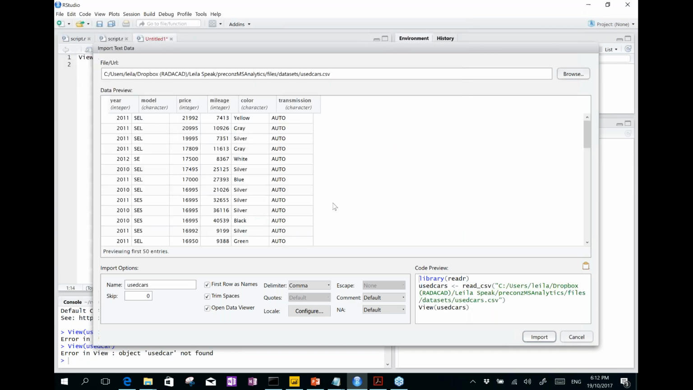So this is my data set. As you see here, it has information about the year the car was produced, the model of the car, price, mileage, color, and transmission.